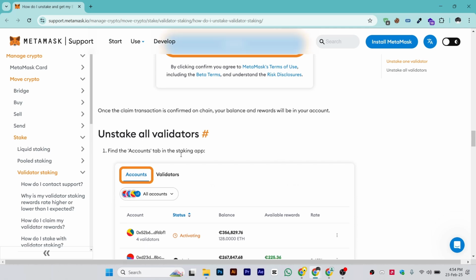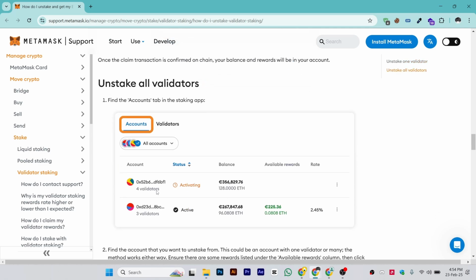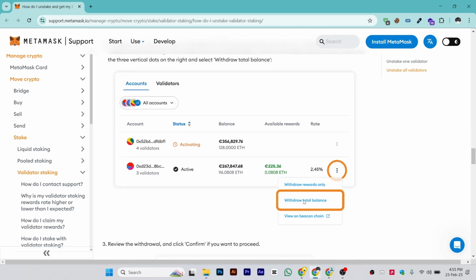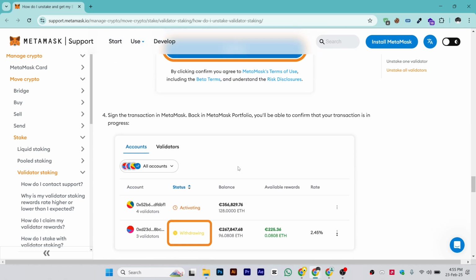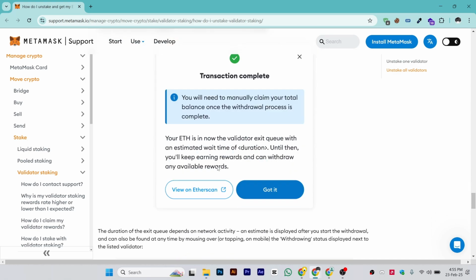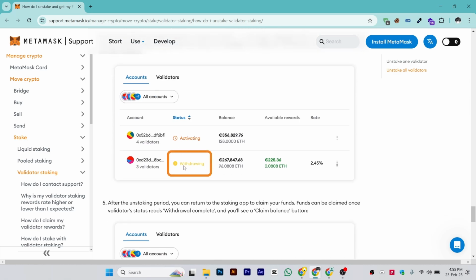In case you want to unstake all the validators, just go to this account section and from here see your validators, and after that click on these three lines. Once you click on these three lines, you will see a pop-up like this, withdraw total balance. After that, it is the same process: just confirm, and withdrawal is pending, transaction completed.